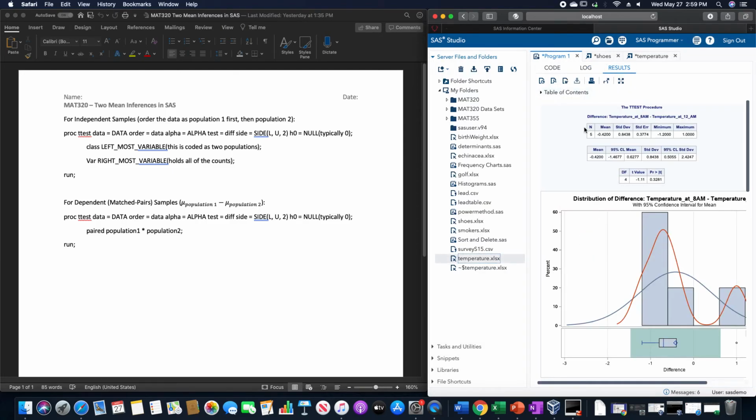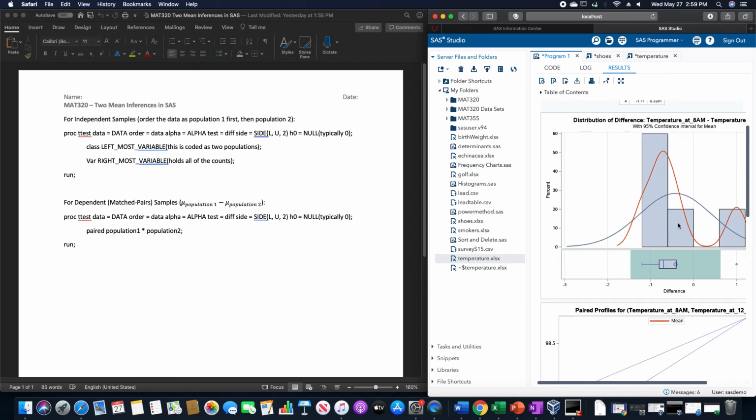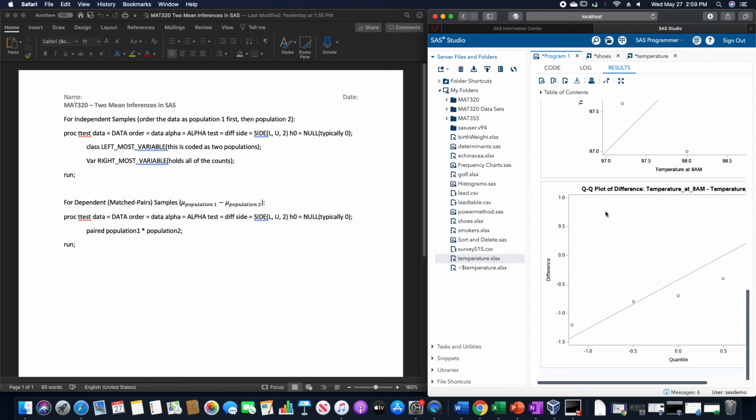Okay. This time it's going to give us the various summary statistics. It gives us the confidence interval for the mean and for the standard deviation. And it also gives us the hypothesis test, the t-value and then the p-value. And then it also gives us various plots: this one here of the confidence interval, a paired profile, a scatter plot, and finally the QQ plot for the difference for us to determine normality. Let me know if you have any questions or concerns. Thank you.